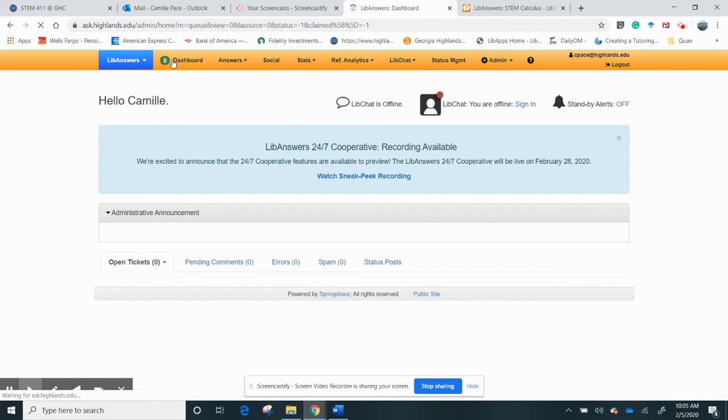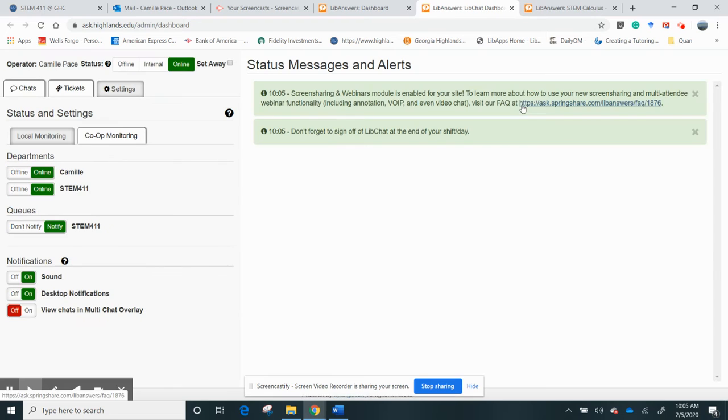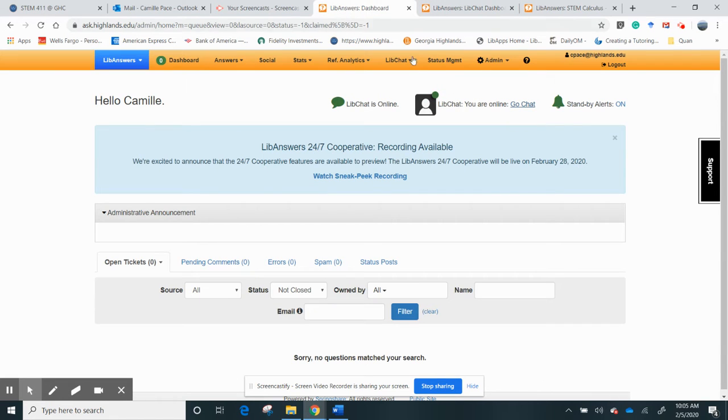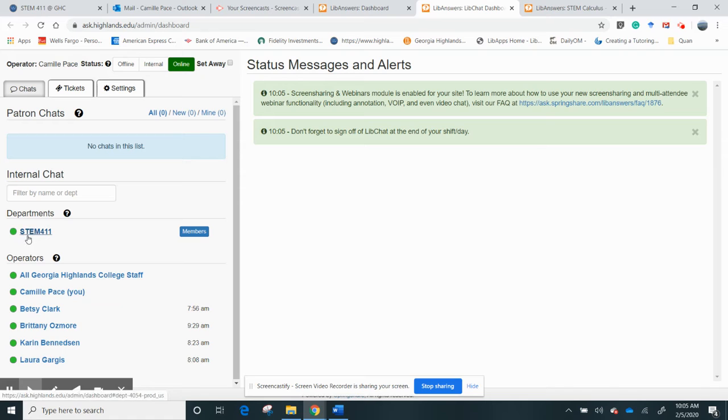So now I'm going to go back and try to answer a chat. Right now it shows that I'm not in the chat because it has a little red dot. So I'm going to click this button and do sign on. The way that you know you're in chat is if you go back to the tab with the dashboard, you can see the green light. So I'm going to go here and go to chats. And I can see that I'm in STEM 411 chat.